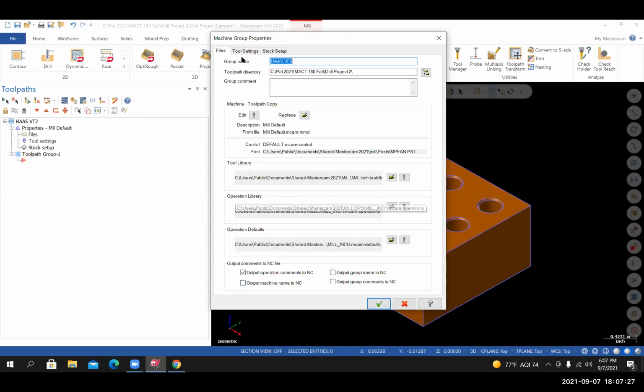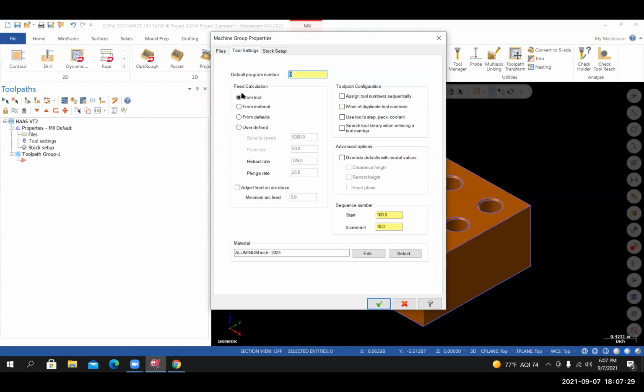So from here, we'll go to tool settings. The default program number, also referred to as the O word at the beginning of the NC file, program number, O word. Here you can enter a 4- or 5-digit number, and this will be added to the top of the NC file as the program number. There'll be an O in front of it.